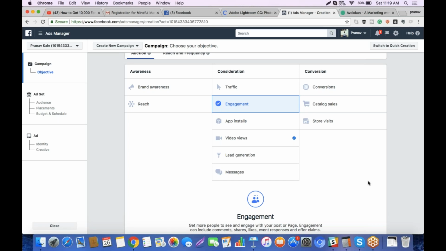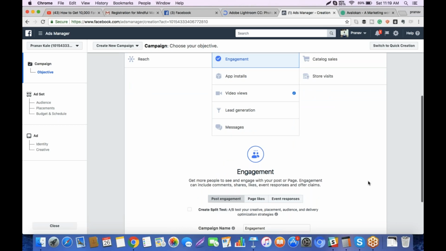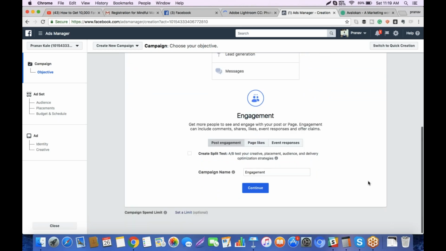Which part in engagement? Not reach. It's called post engagement. I want more and more people to comment on it. So it's post engagement. It's an online post where people are supposed to comment, so it won't be event responses.